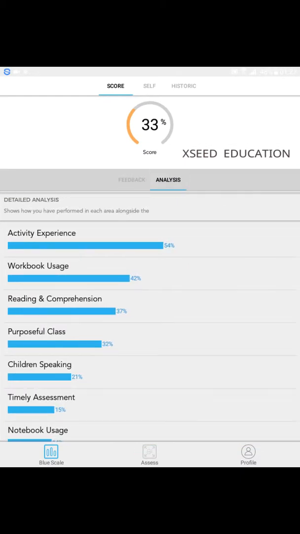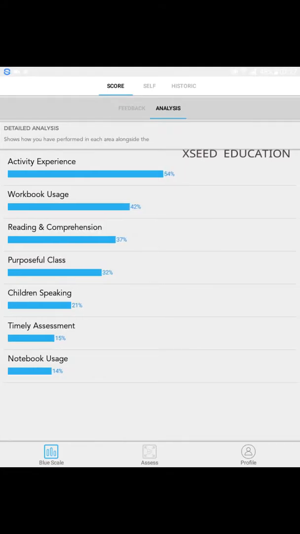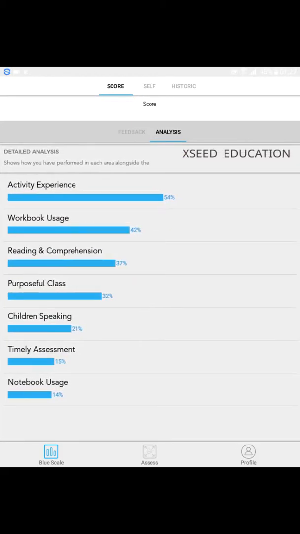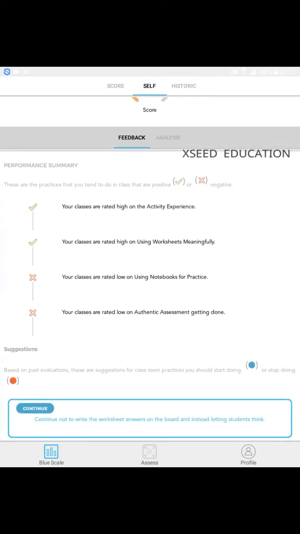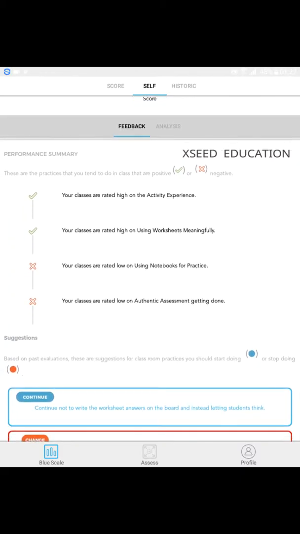You may also look into the analysis, which says that for activity experience it is 54%, workbook usage 42%, reading and comprehension 37%, and purposeful class lands at 32%. So it clearly helps the teacher see where she is doing well and where she needs to work on. On the top you can also see the self scores, and the performance summary is also shown here.